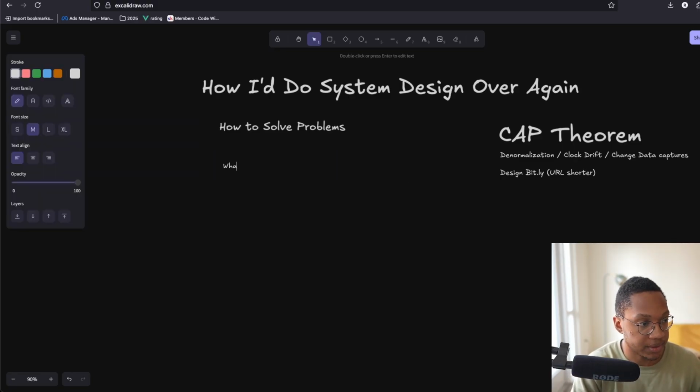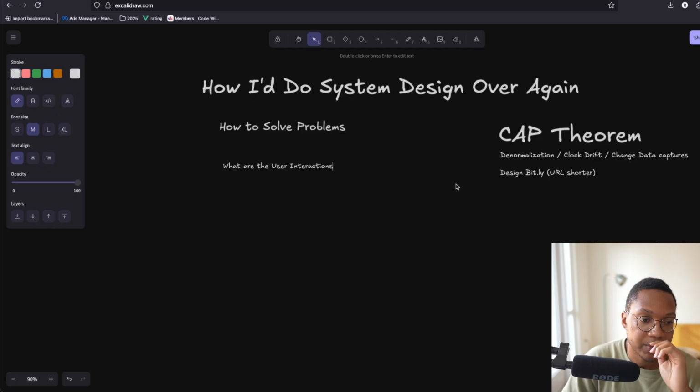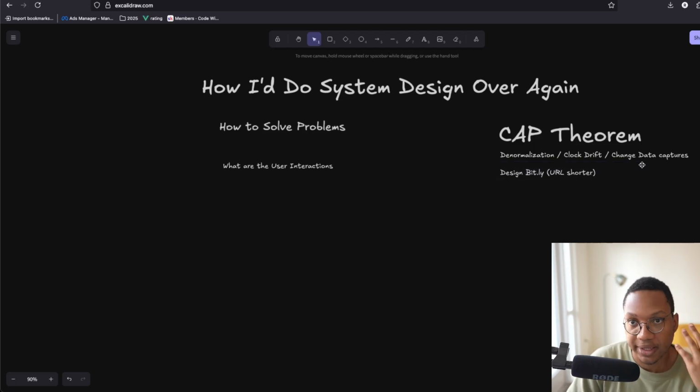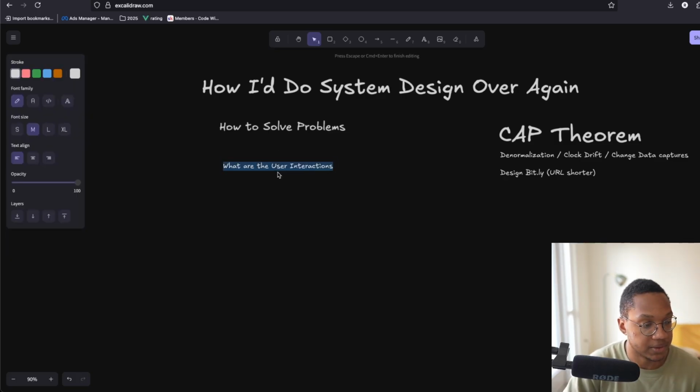okay, what are the user interactions? We have some kind of phrase, right? Design Facebook. Okay, well, what are we designing about Facebook? Or Instagram, okay, so we want users to be able to upload photos. That's a user interaction, right? So users can upload photos. And user interactions are called functional requirements.